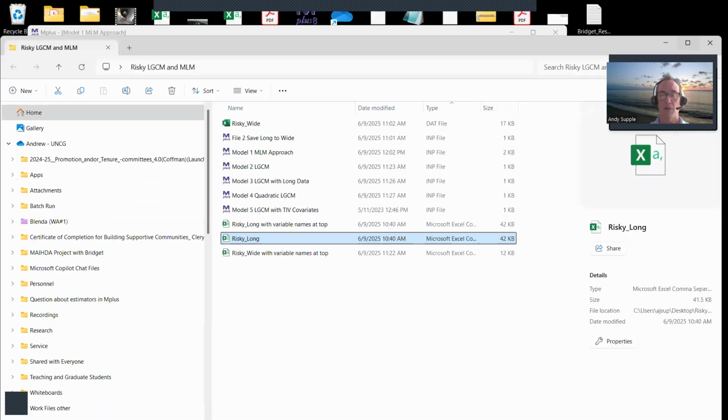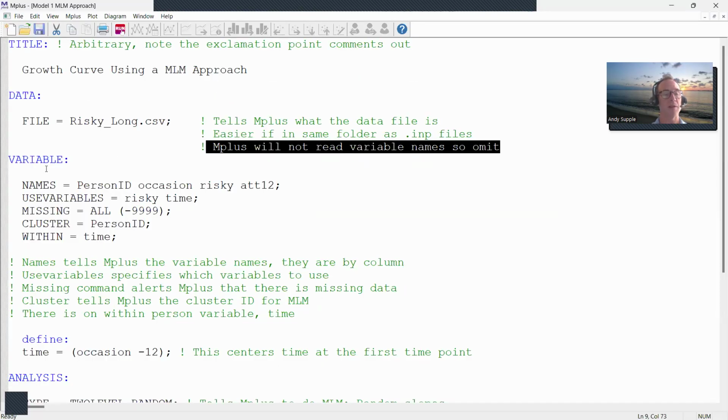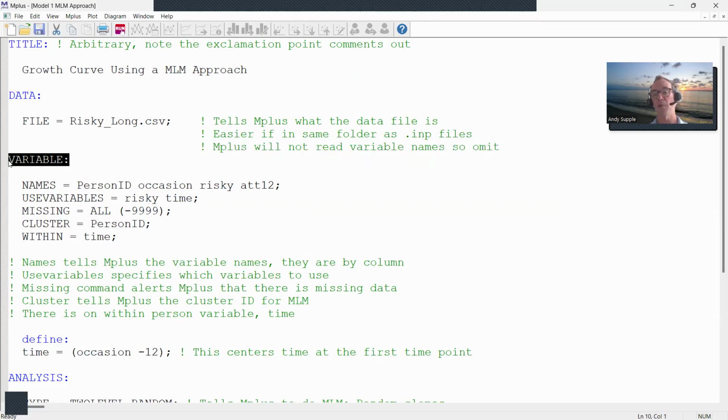Okay, so in that Mplus file, the names are... Mplus has a variable command. This is where you tell Mplus the names of the variables in your analysis. So names equal is telling Mplus this is critically important. This has to be in the correct order of the columns.